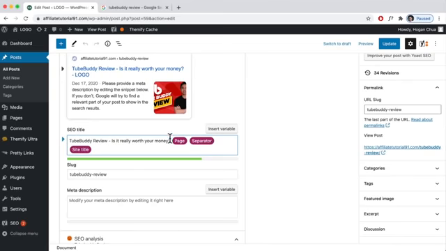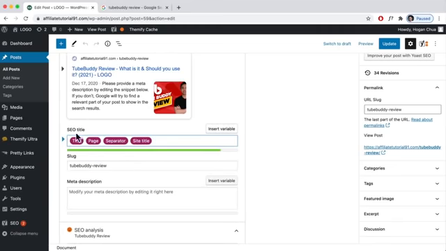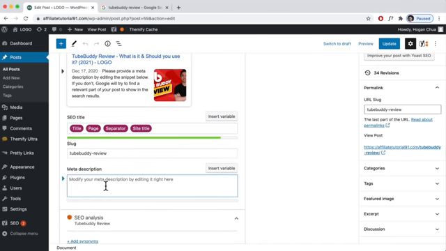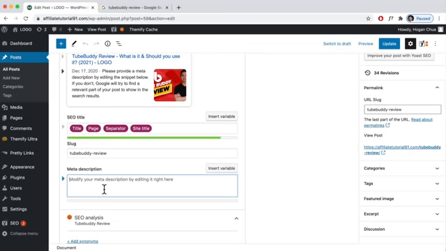So for me, I'm just going to have it as the default one. So I'm going to put the variable in there, and it's just going to take it from my post title and add it there. For your meta description, by default, it's going to just take a random snippet of a piece of content on your website and include it in your meta description. So this is the description over here. So we can go over here and type in a meta description that we want.